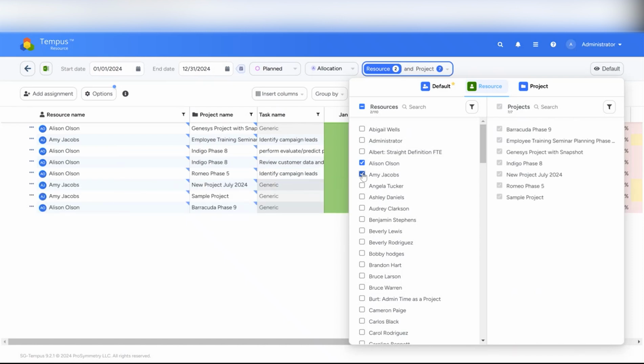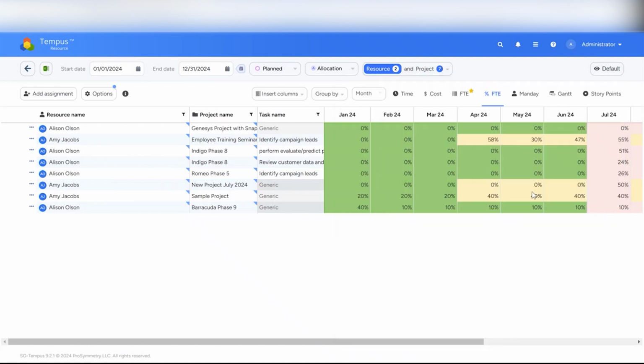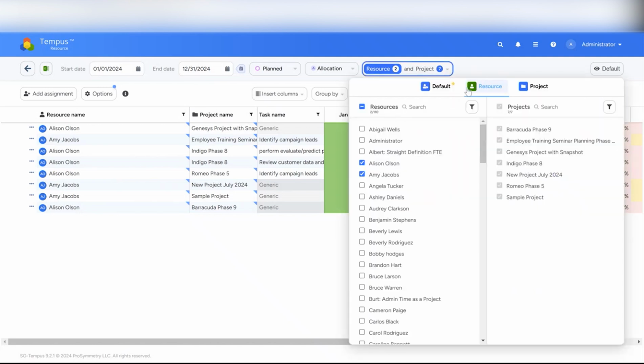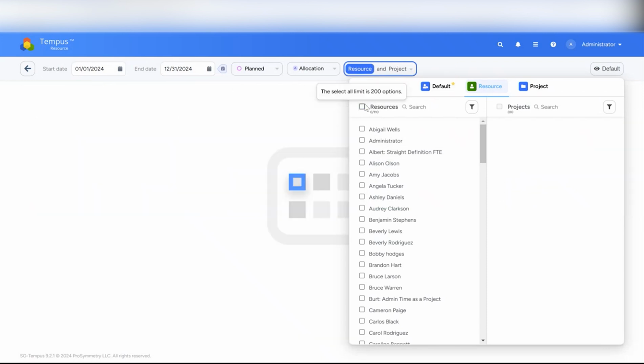What Tempus is doing here is cross-referencing the projects that the selected resources are assigned to. So by selecting the resources, I'm able to see everything here that Allison and Amy are assigned as they pull into the grid.